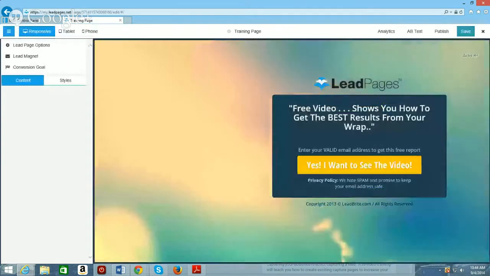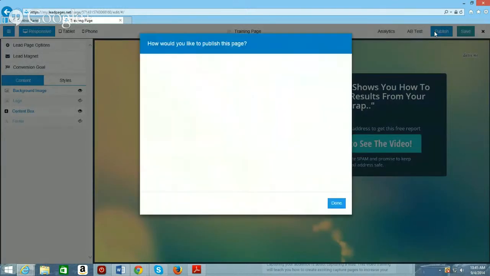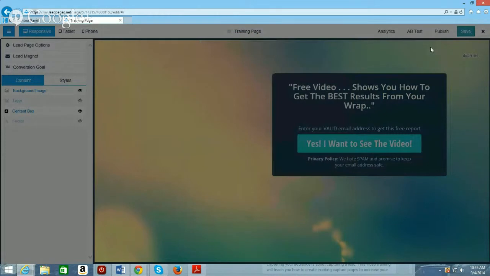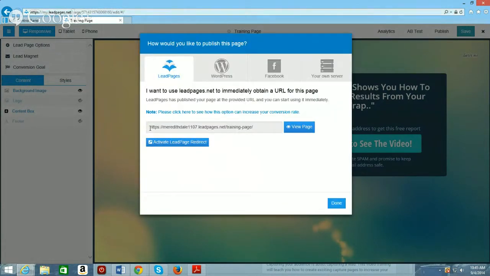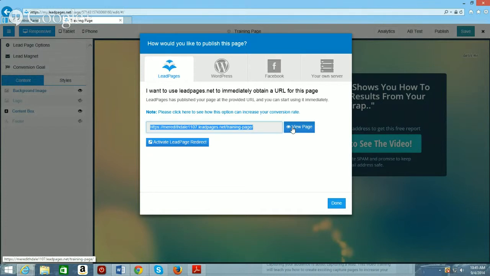Let's go to training page. Okay. And now just go over here to publish. And it's going to show you. So publish, this is where you're going to take your link from. All right, it's just moving a little slow right now. But this is where you're going to take your link from. Here's your link right here. Isn't that awesome? I always copy it. And this is what you put into anything you write on Google Plus, anything you write on Instagram, anything you write on anything, right? So you can go ahead and view the page.